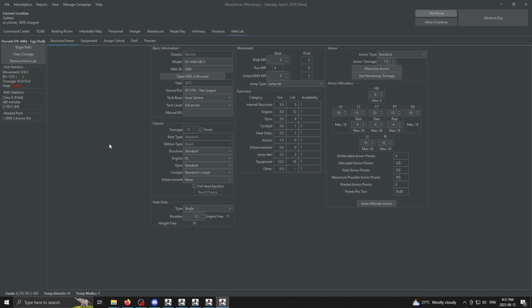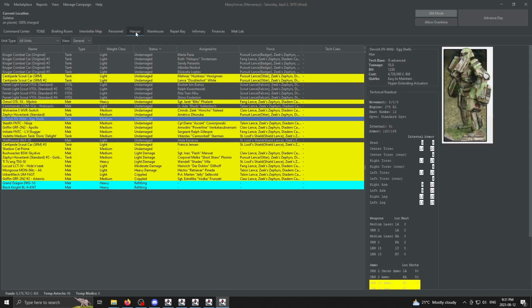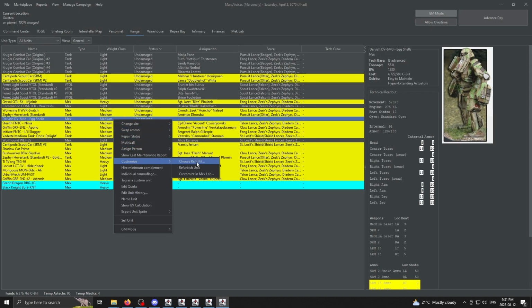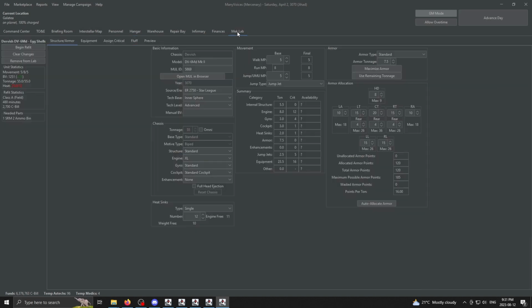So, today I wanted to go over how to make alterations to a mech in MekHQ. Here we have my Diadem Liberation campaign, and I have a Dervish 6MD. I've brought it over here from my hangar. What I basically did was hit customize, and then customize in Mechlab. It then brings the unit over here to customize in Mechlab.